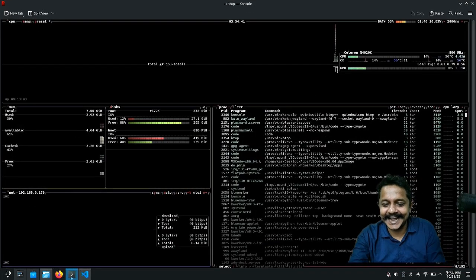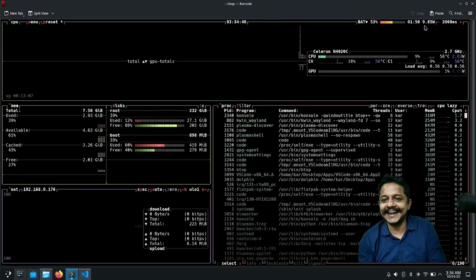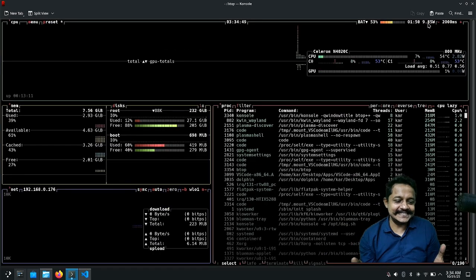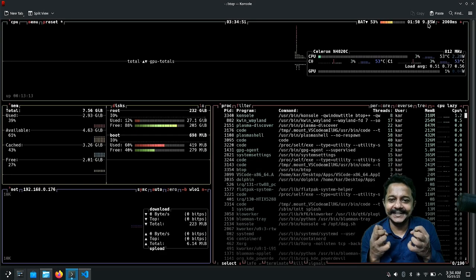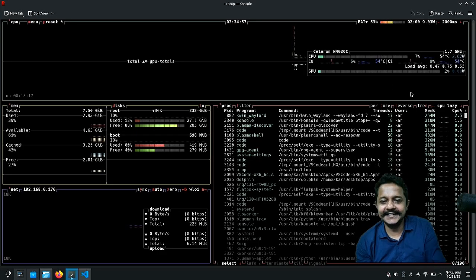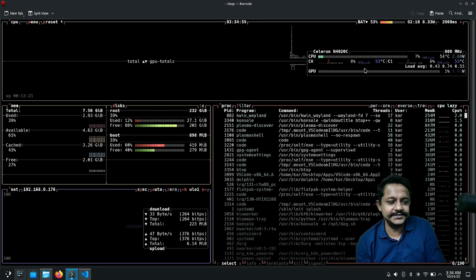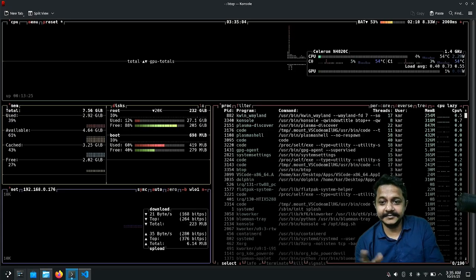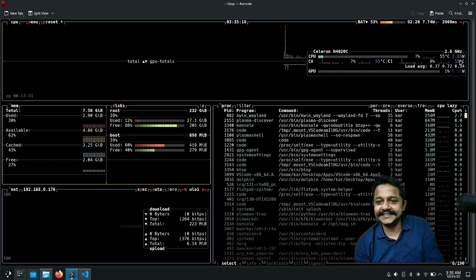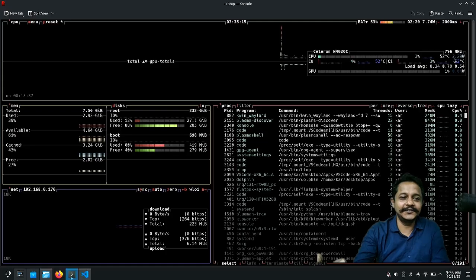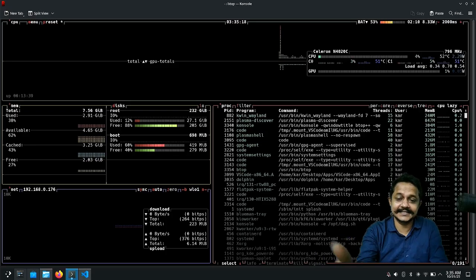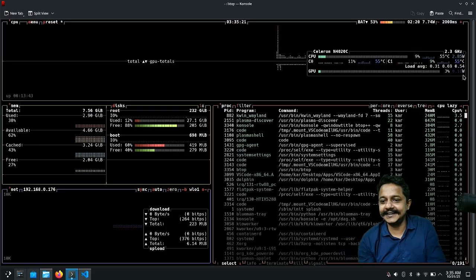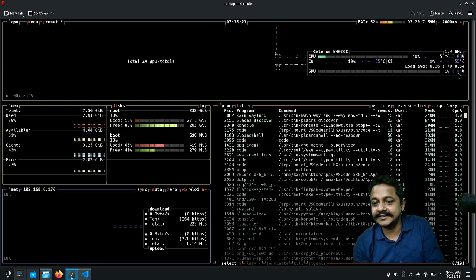And see how good it is. 9.85 watts. My system is consuming only 9.5 watts. It has a Celeron 4020, an Intel Celeron, but it is consuming less than 9 watts. As you see, the CPU is taking 3 or 4 watts, and 3 or 4 watts maybe this screen is taking, and the GPU is less than 1 watt.